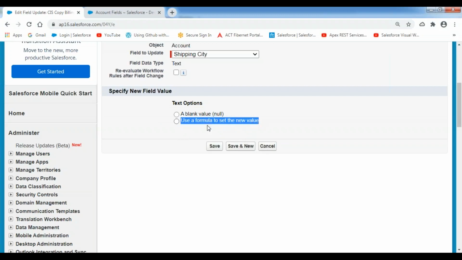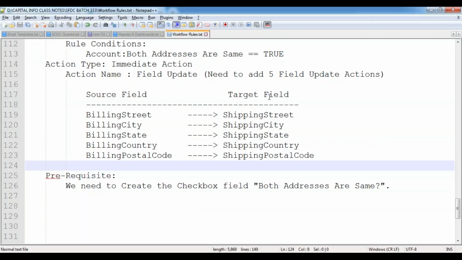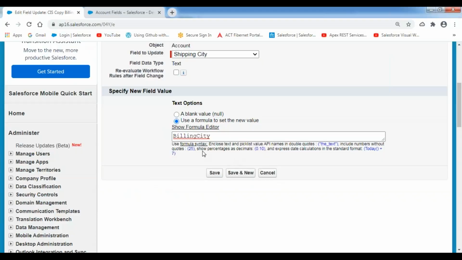Select that check option called use a formula. I want to indicate that billing city. I want to update the shipping city field by collecting the value from billing city. That's what I have clearly indicated in that analysis part. This is the source, this is the target. Copy the data from source, place the data into target fields. Now, click on save.